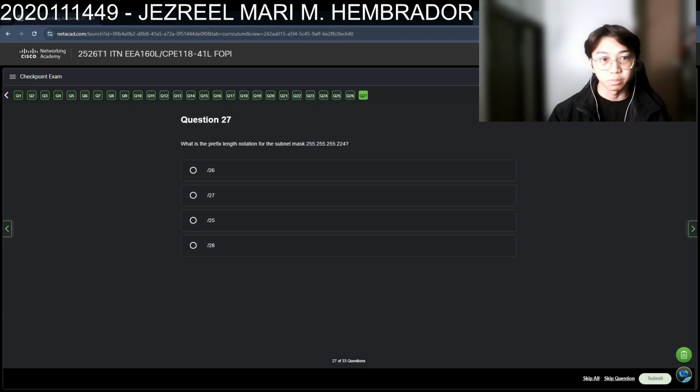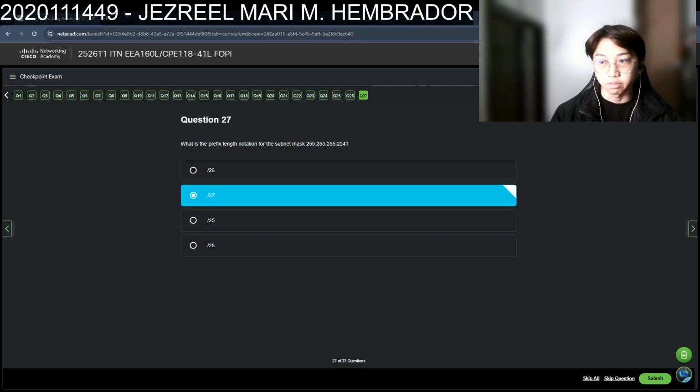So what is the prefix length notation for the subnet mask 255.255.255.224? I think it's /27 because the prefix length is the number of consecutive ones in the subnet mask. Therefore, the prefix length is /27.